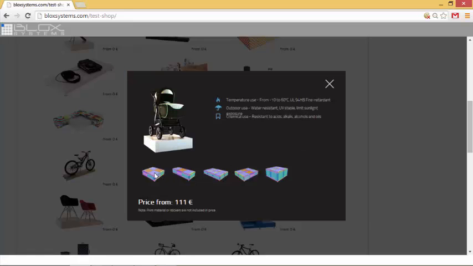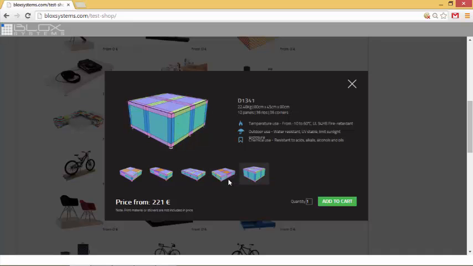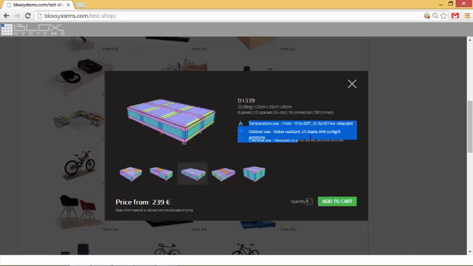You see here that you can actually click and select different types of designs which are similar to the design you chose, with the price that you actually edit in the backend, and also the dimensions and the weight. You see the weight here and the size of this product variation. You also see the number of panels and parts you need, and the technical reference such as temperature, the chemical use, and the UV outdoor use.